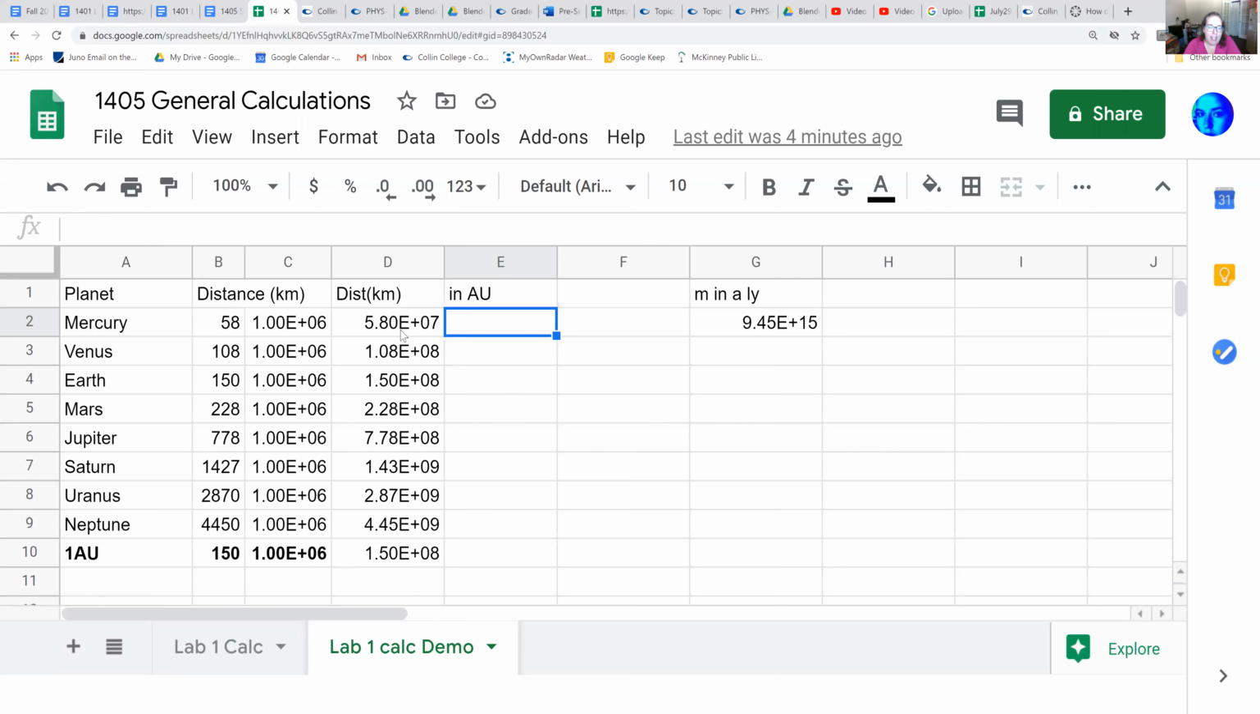Now, if we multiply that by our distance to Mercury, for example, and we're going to be doing this same process over and over again with all of the other planets, we're multiplying it by 1 divided by this number down in line 10. And multiplying something by 1 divided by that number is just the same as dividing by that number. So our answer is going to be this number in D2 divided by this number in D10. Now we can tell our spreadsheet to do this calculation for us.